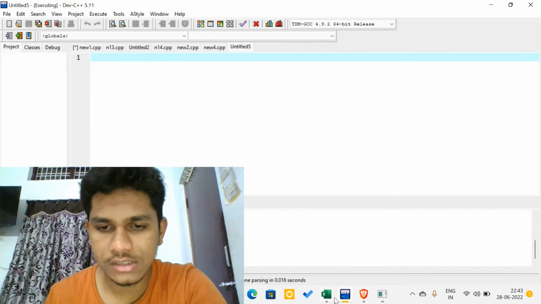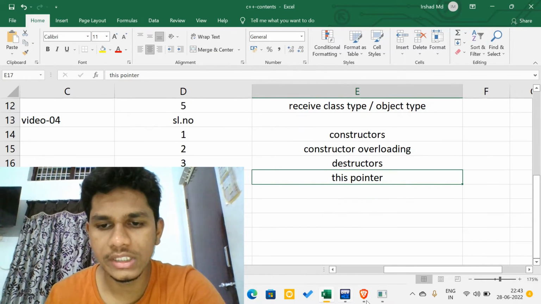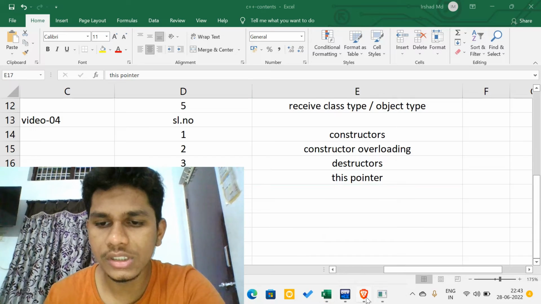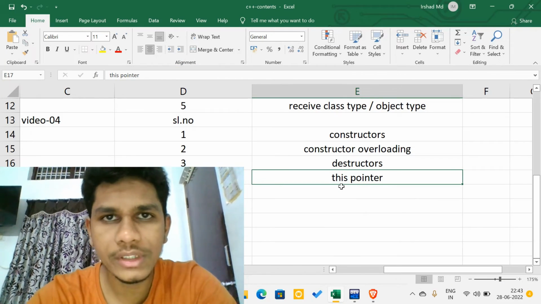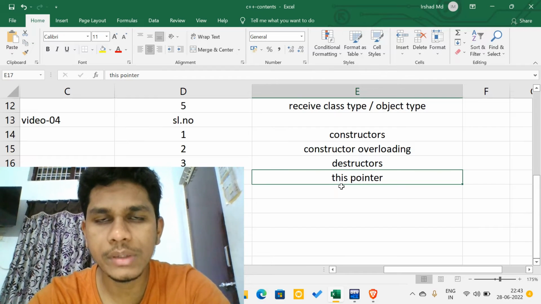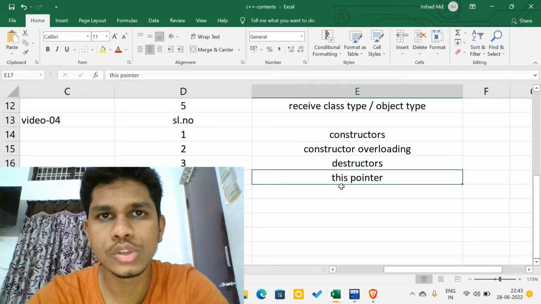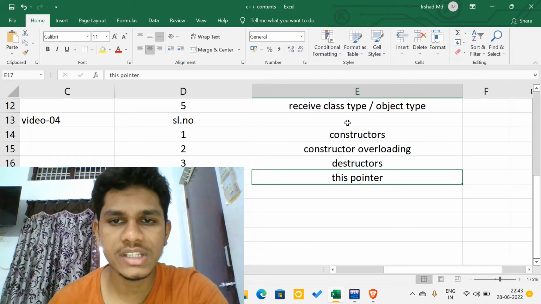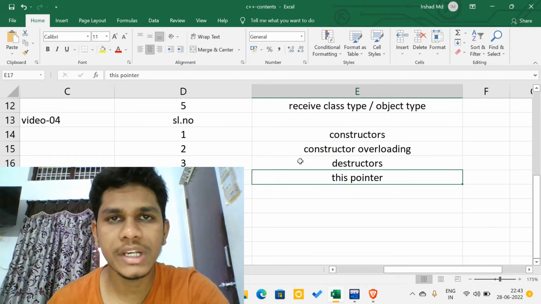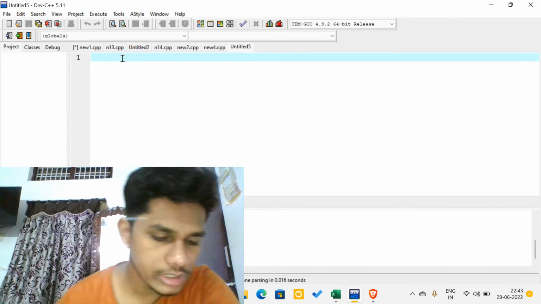After that, our last topic is the this pointer. We have read that the this pointer is used to access whatever data we are sending as parameters from the main function, and to access the private members. So it is a useful process, because from here we are sending, and with the help of public data members we are going to assign it. So let's take an example of the this pointer.